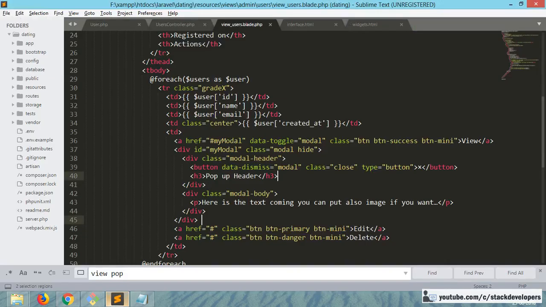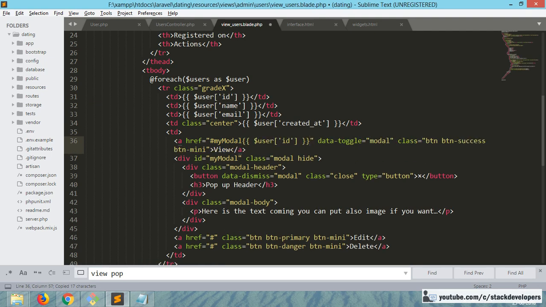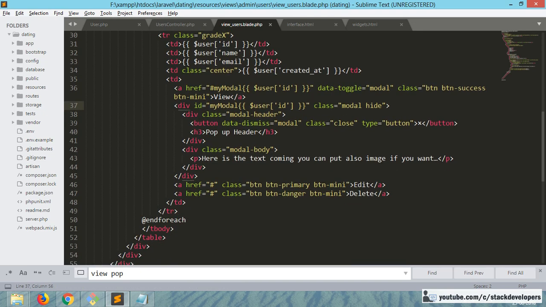So what we are going to do here is give the ID here so that a separate pop-up will open. I just copy it here in my model and also copy it here in my model, so that if the user ID is 1, it will come like my model 1, my model 1. If the user ID is 2, it will come like my model 2, my model 2, and all the dynamic information we can insert here.